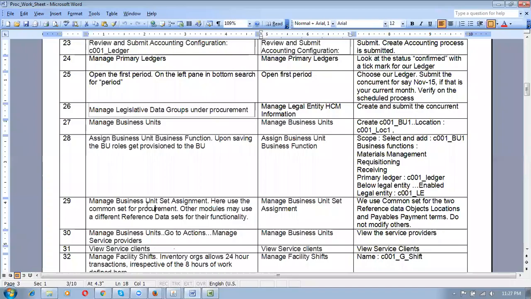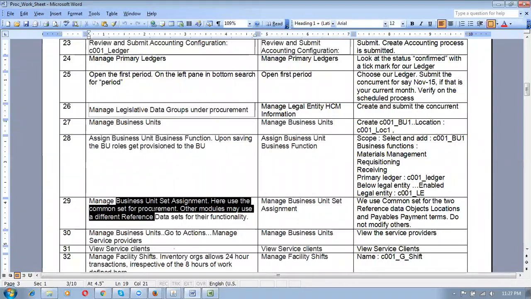Tell me how. So this business unit assignment, it's like whatever jobs I created in operating unit A should be common for operating unit B also, right? Exactly. When you put it in the common set, anybody can access that job.